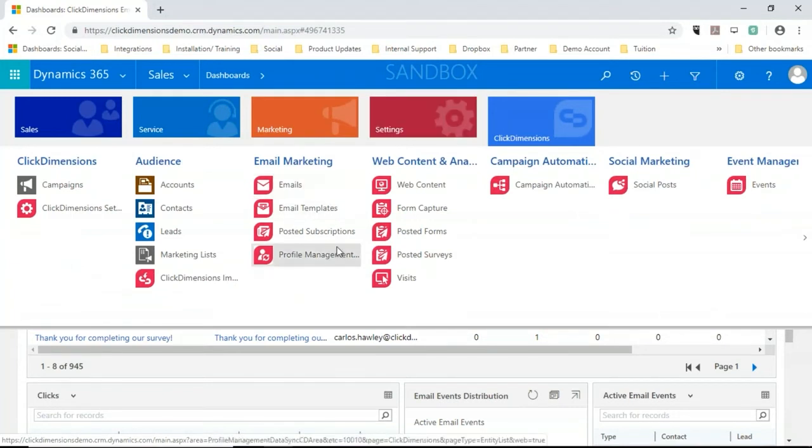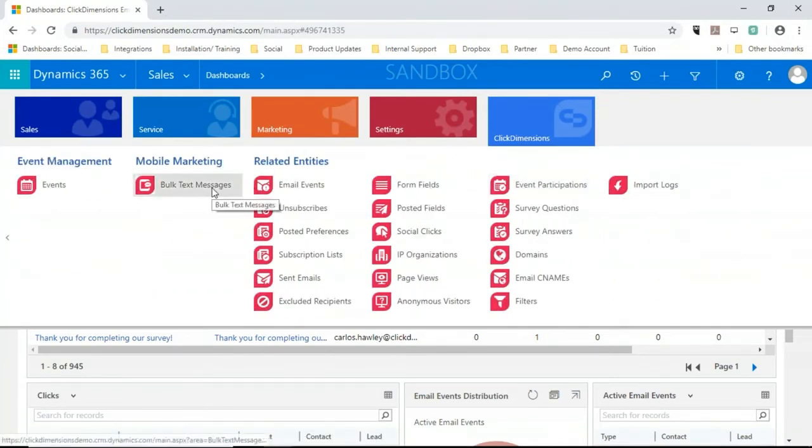This is where you would be able to go in and create your email templates, send out your mass communications and one-off emails. You'll also be able to manage subscription preferences. This is where you'll have access to your web content, so creating your forms, your surveys, your landing pages. This is where you can set up your automation processes, which we refer to as campaign automation. You can schedule your social posts to go out, manage your events, and your SMS messaging, and then we have all of the related entities back to those core components.